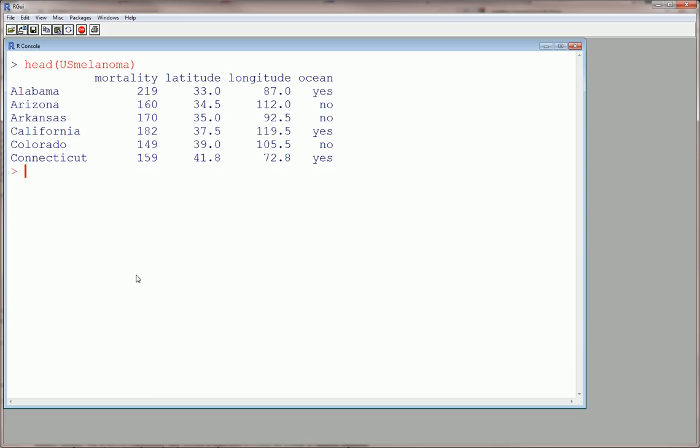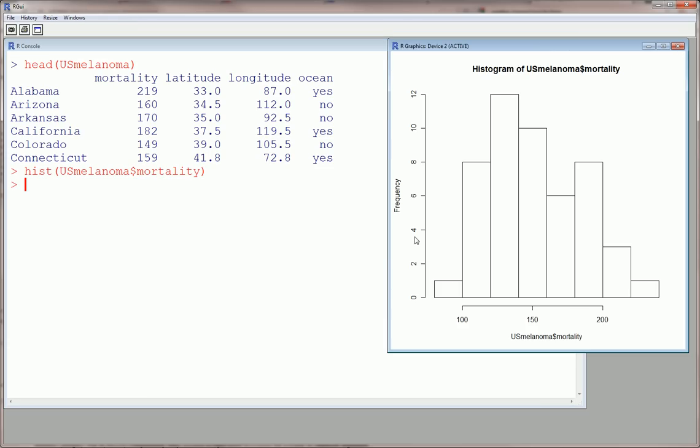In order to jump right in, we type the hist command, the name of our data set, and the name of the variable we're interested in, and voila, we get a frequency histogram. As you can see, on the y-axis we have frequency.